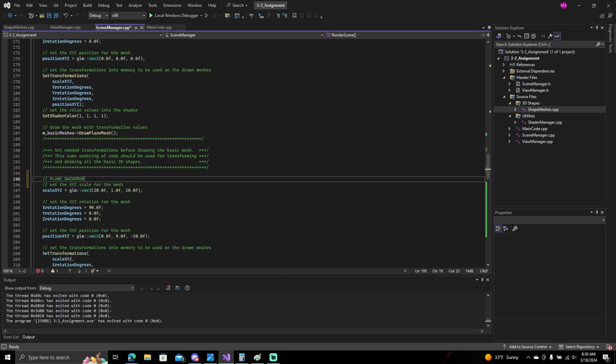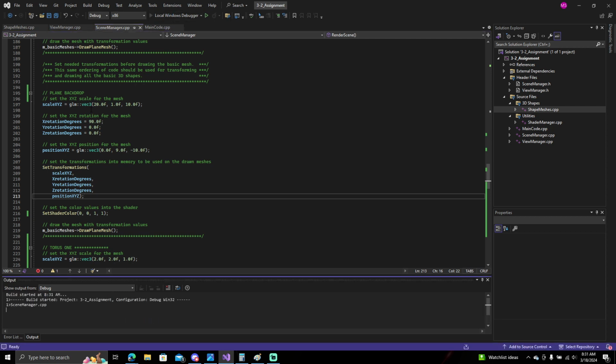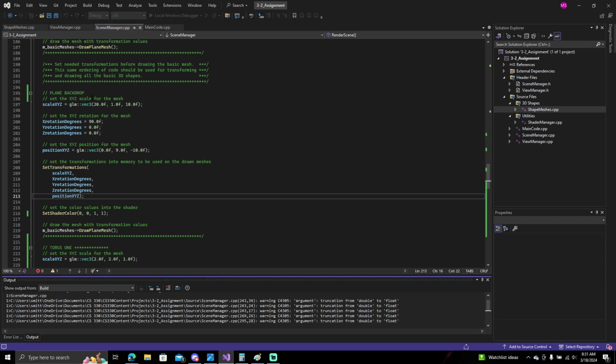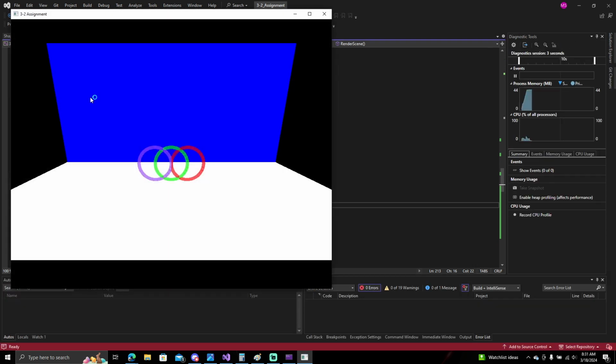Because it's rotated. So if I want to make, let's say I wanted the backdrop to be blue, for example, we just change those colors. 0 on the R, 0 on the G, 1 on the B, makes it blue, for example, for the plane mesh. So just make sure to definitely comment your code. Be very critical of that. It's clearly commented that you know what you're doing in there and what each shape is supposed to be for.